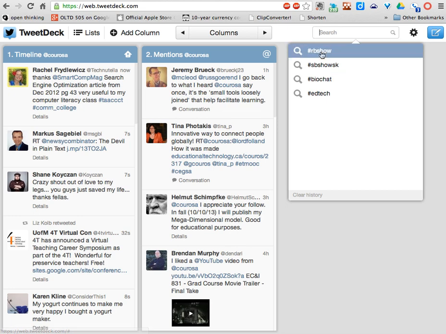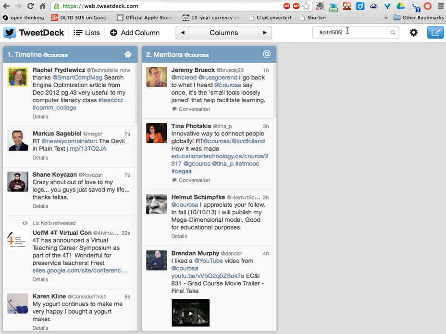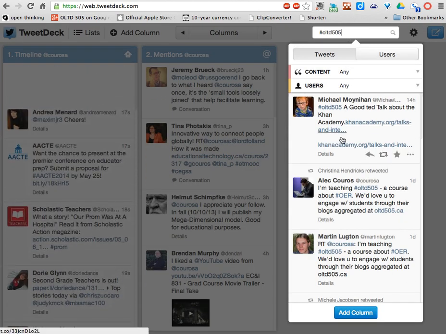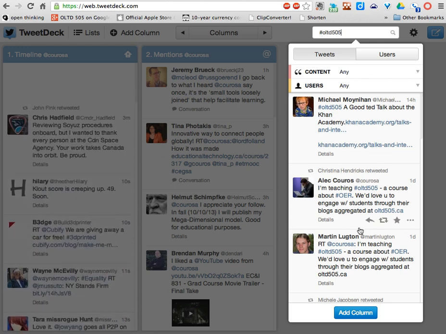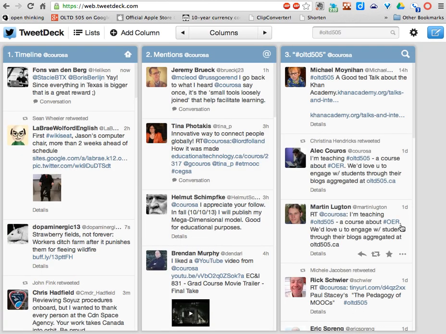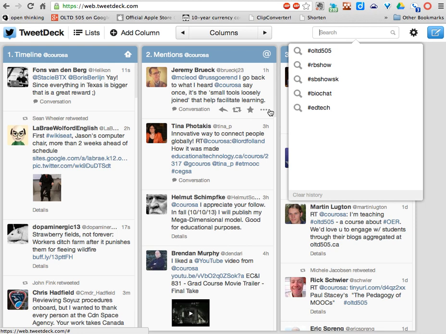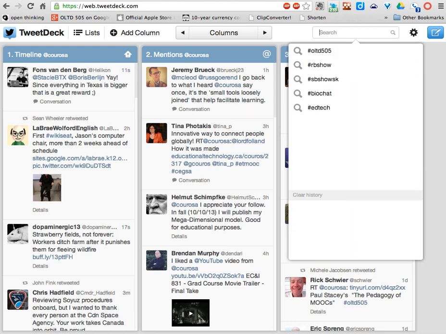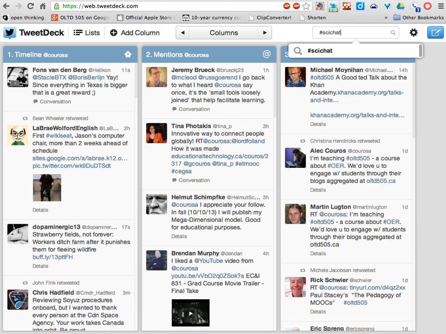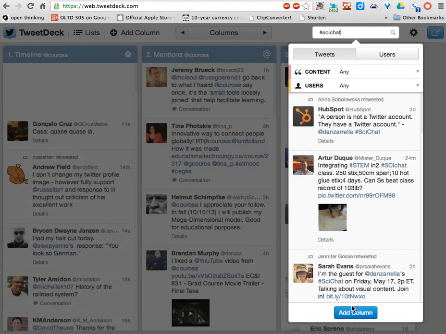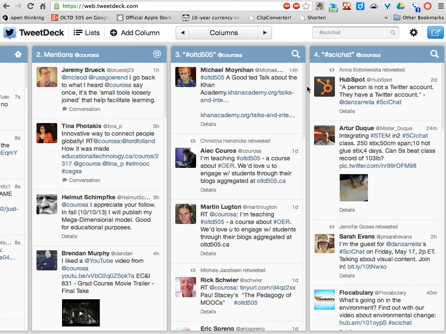So if I click on search, I can just type in the OLTD 505 hashtag, and it should show you what there is, and you can click on add column, and then basically you have a column there. So if you wanted to add another one, say if your thing is science, I'm going to go to search, and I'm going to type in hashtag SciChat. That seems to be a very common one for science-related chat, and I can add another column. And you'll see there's a fourth column there.